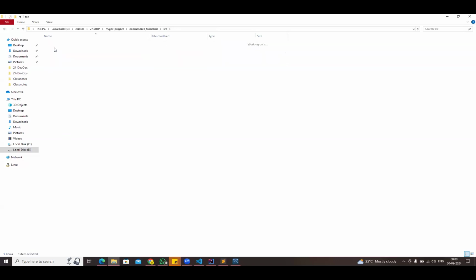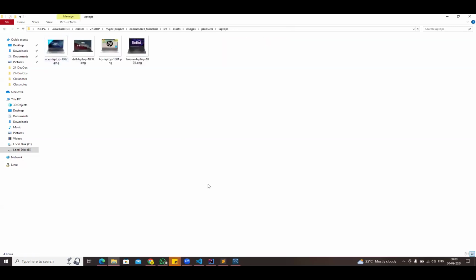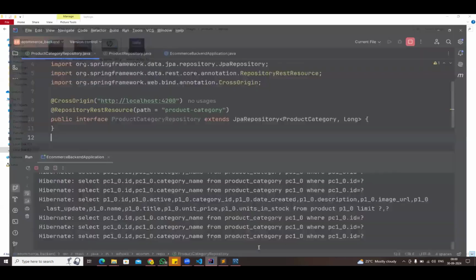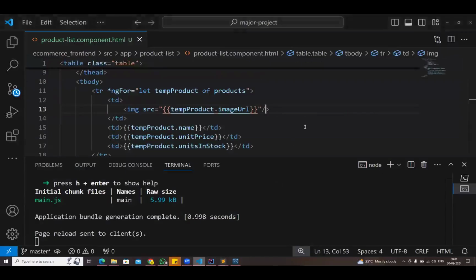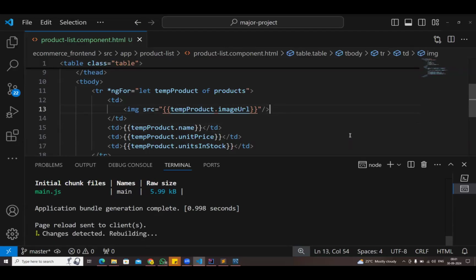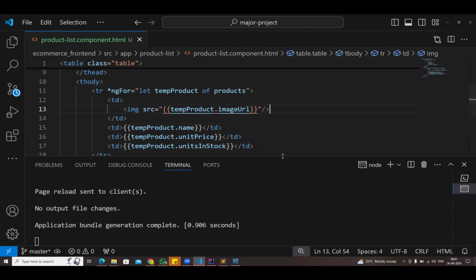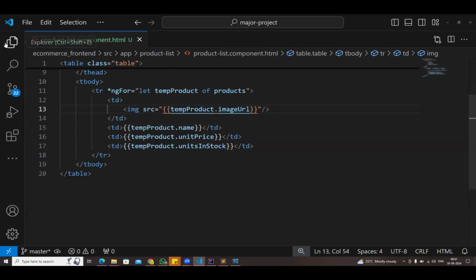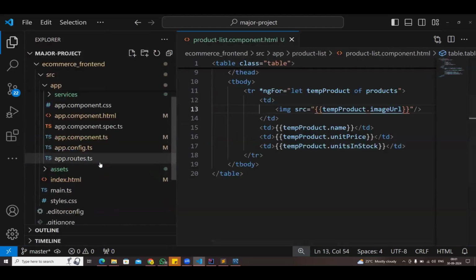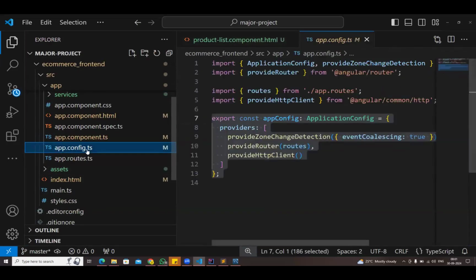Sir, in the config, the assets location needs to be given. Laptops is there, mobiles is there, but it is not loading the assets. Okay, image src, product.imageURL we have given. So that image should be loaded first of all. The assets path I think will be available by default in the Angular app.